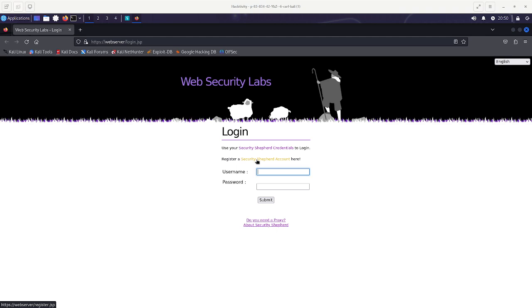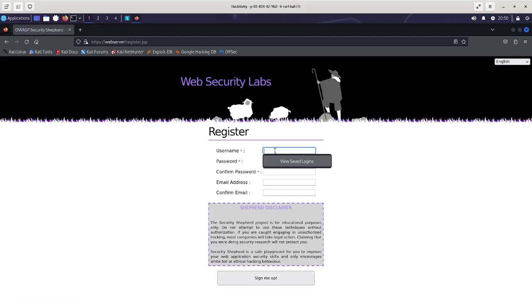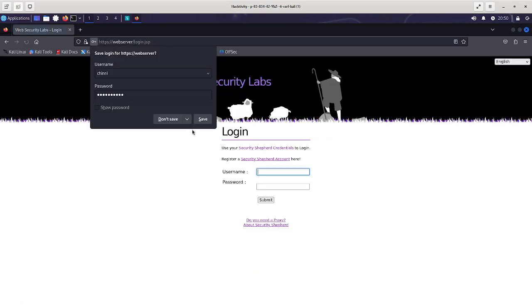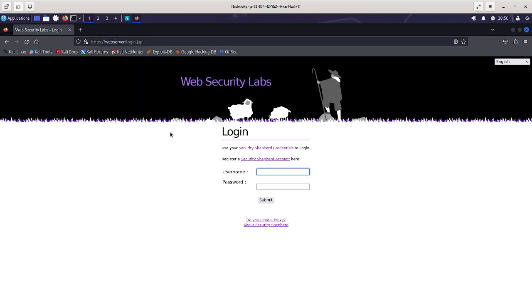So I'm going to click on register a security shepherd account, username Chinny, password hacker@123, hacker@123, and sign me up. Okay, account is created. I'm going to save those credentials because I might not remember them. And let me log into the main account that I'll be using.